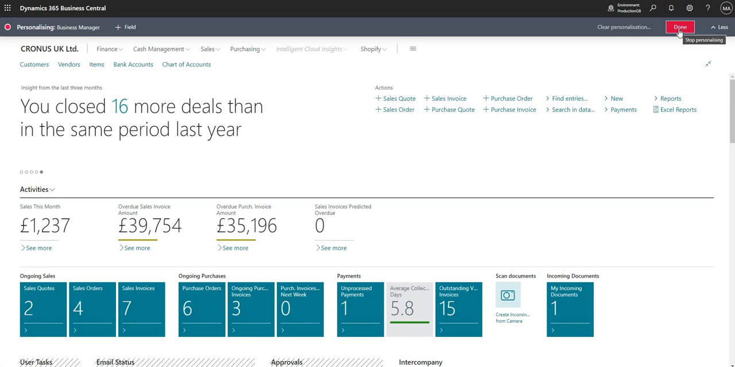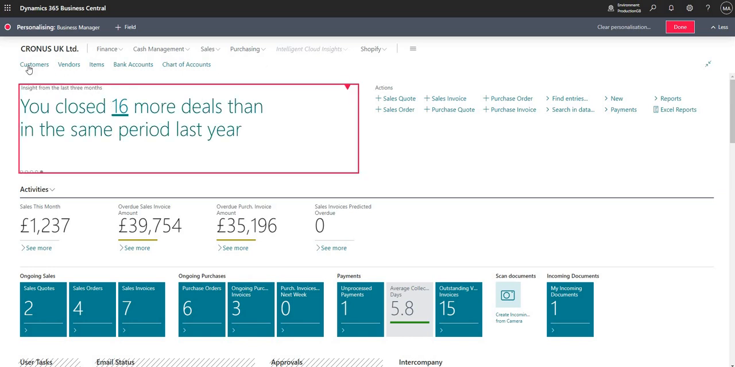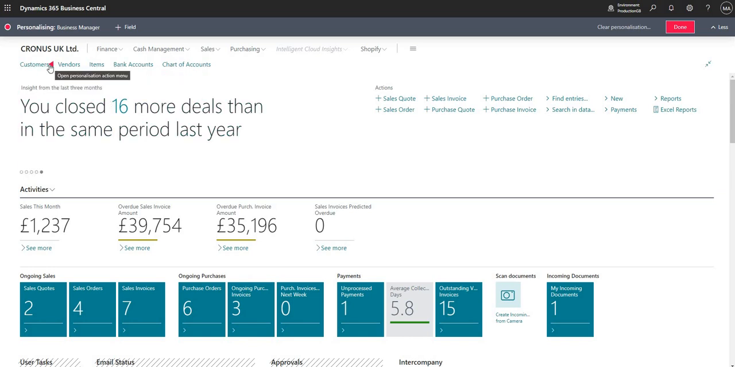So two other buttons here: I can press done to say stop personalizing, as the tooltip suggests there, or I can say less to hide this particular bar. Now, when I'm personalizing, what you'll notice is if I hover over my navigation menu, my navigation bar, I've got this little red triangle which appears.